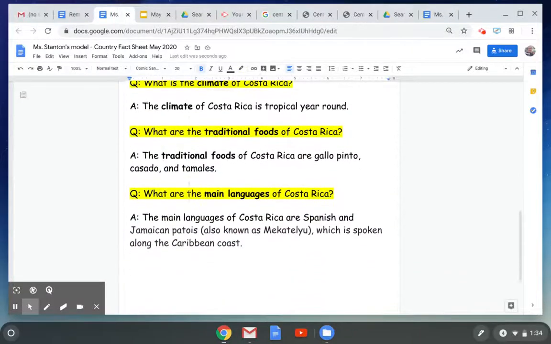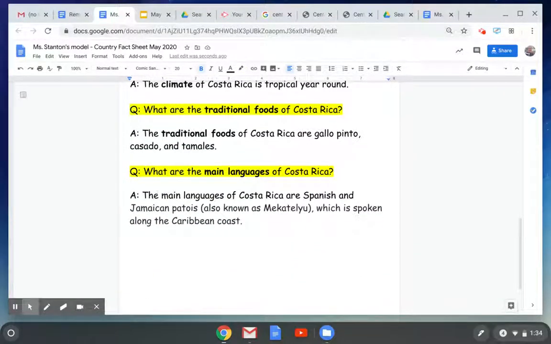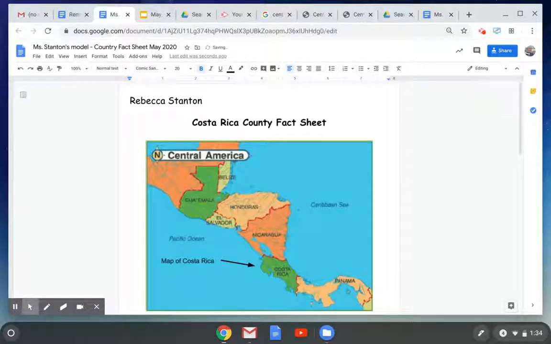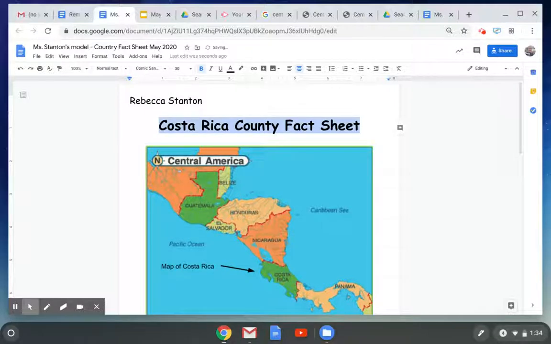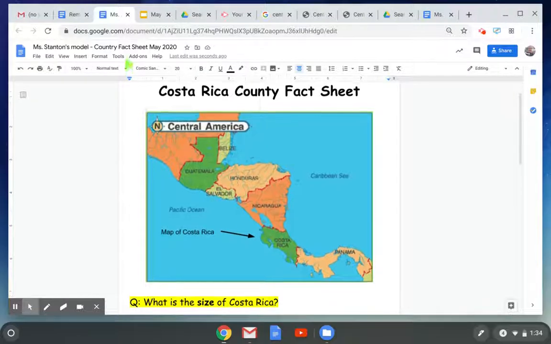Okay, so I finished. I have all of my things. Oops, I didn't do this last one, main languages. Okay, so I have everything. I have a bolded top title. Maybe I want to make my title a little bigger. So let me do that. The font bigger, maybe 24. I can even go bigger than that. And 30. Yeah, that's perfect. Okay, so I've got Rebecca Stanton, Costa Rica country fact sheet.